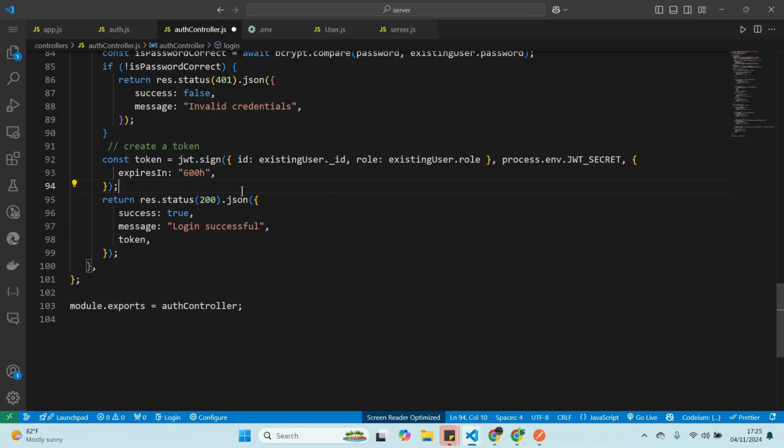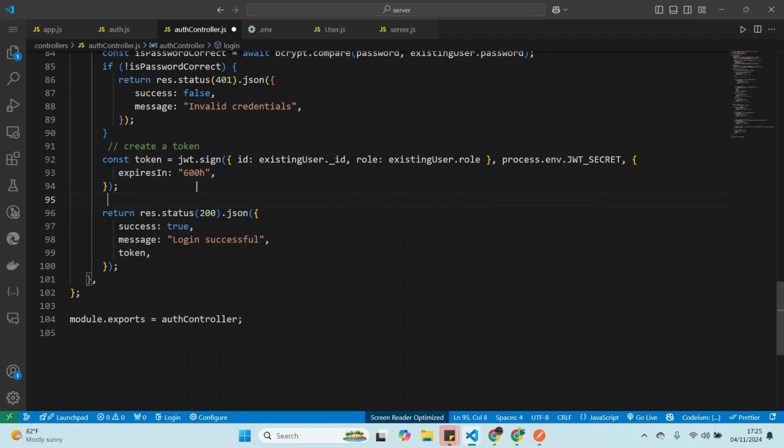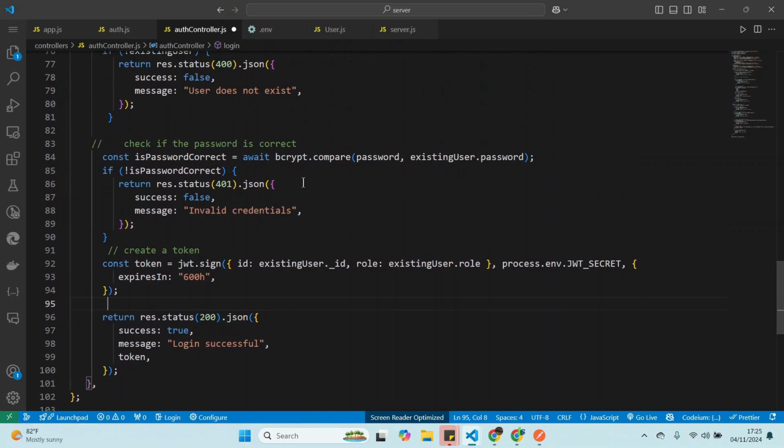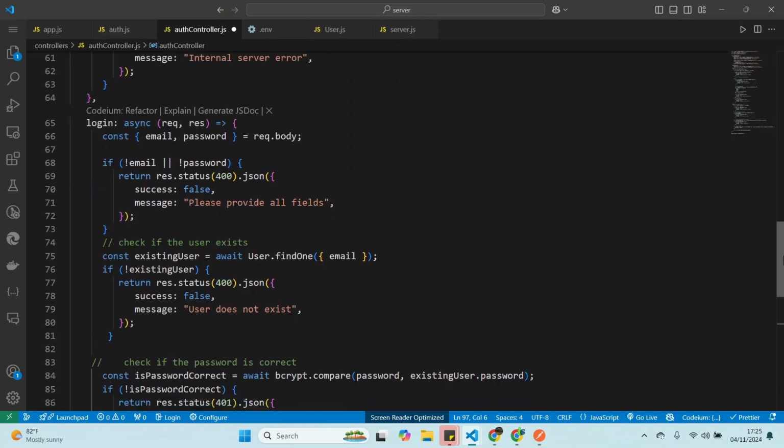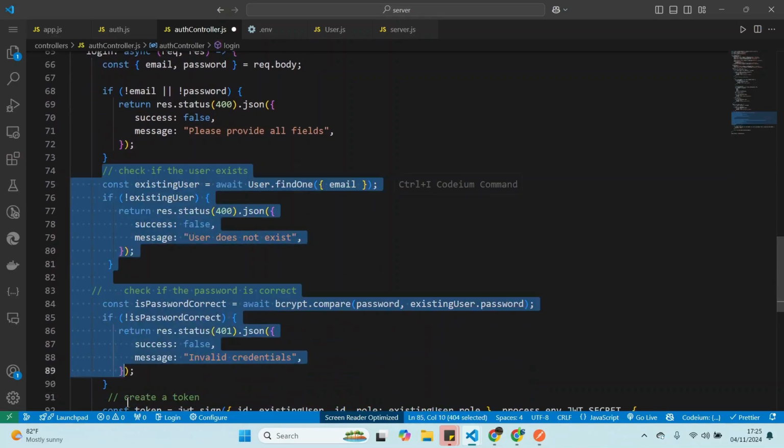That's it for this one, for logging in. But another thing is we can return the data. We need to return the user actually. We need to return the existing user. So this is the existing user. Instead of returning this one, I'm just going to return the existing user. And also we have to wrap this in a try catch, so to catch the errors.